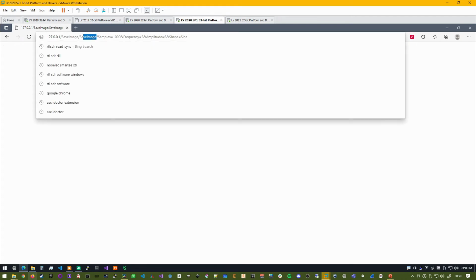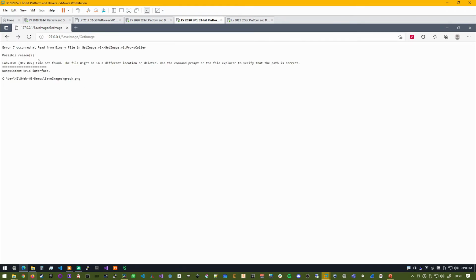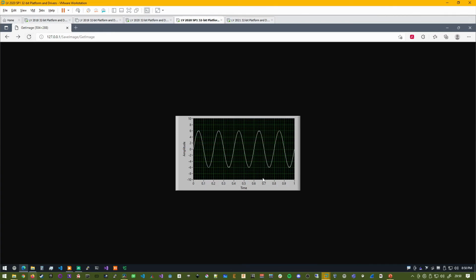And now this save image resource does not generate a response itself, but now we should have an image that we can display with getImage. And as many times as I refresh this content, it's still the same image. So this will run much more efficiently because the LabVIEW Web Service is just serving content from a file.